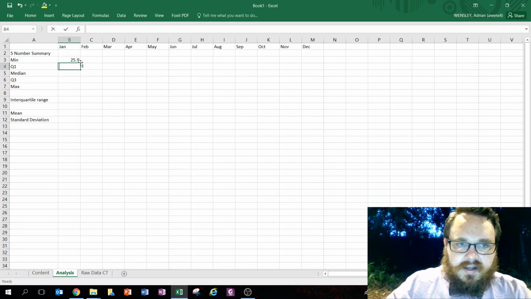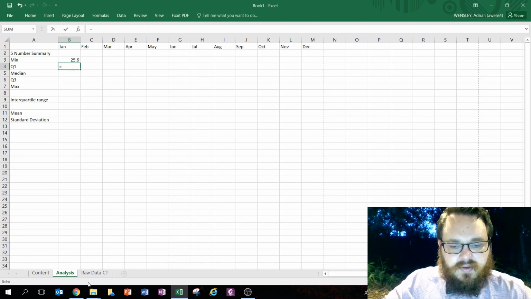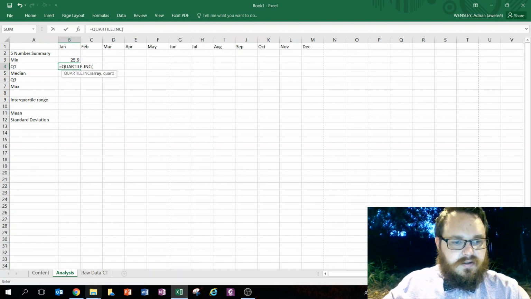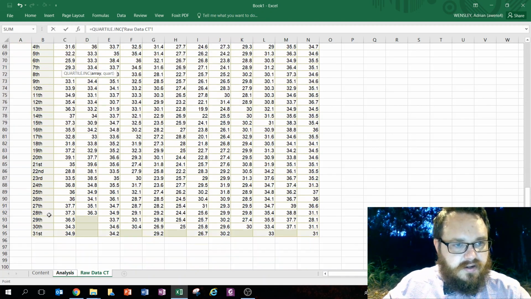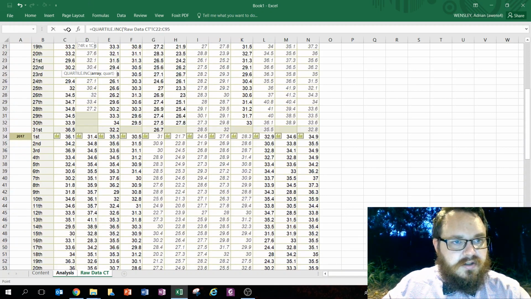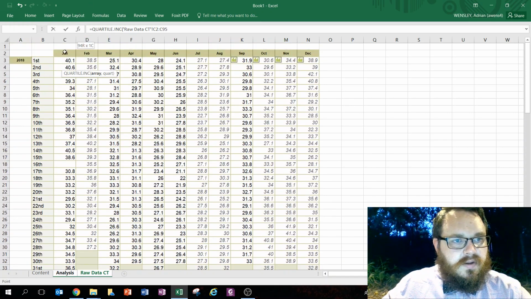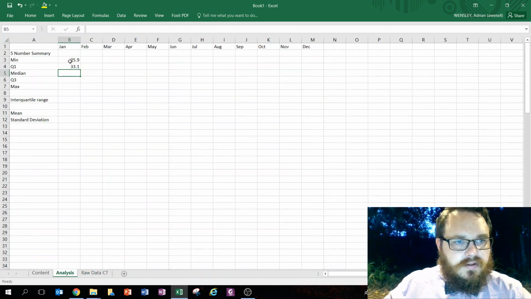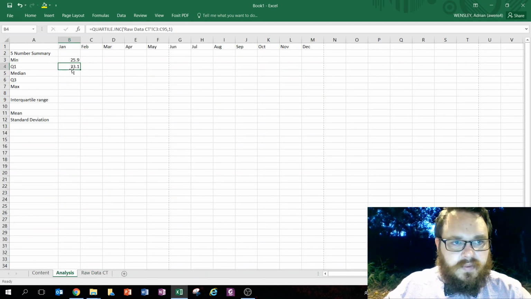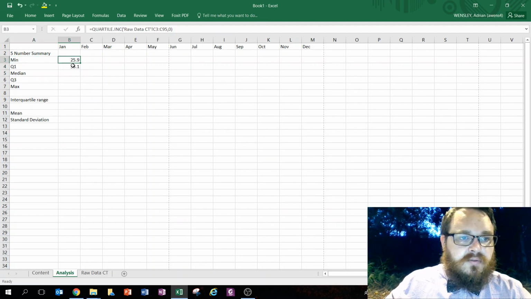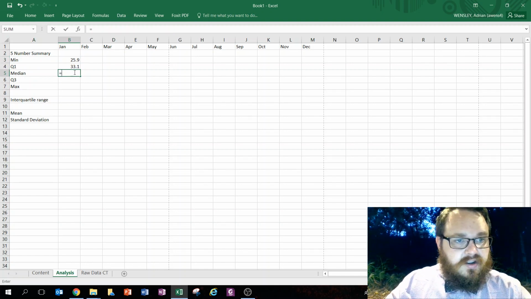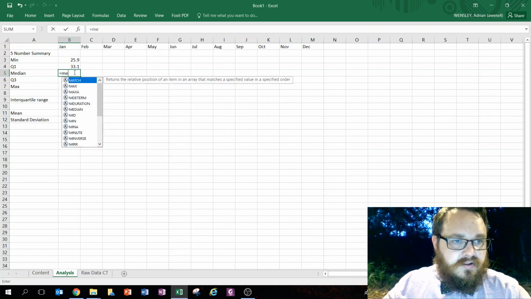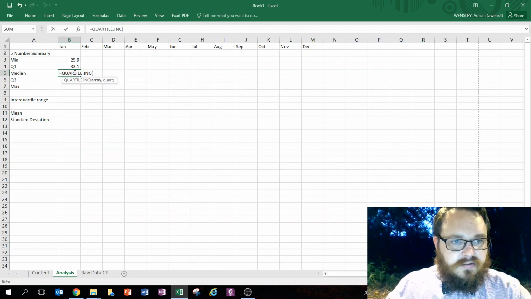Okay, I can hit equals and type in the same thing, quartile.inc, select the same January data, and go up the page all the way to January here, comma, and I want the first quartile. So we can see there, that's 0 for the minimum, and that's 1 for this first quartile. There are a number of ways you can do this. You can even use a formula for minimum, equals minimum, and here you can even use the word median. That's a formula. It'll do the exact same thing as quartile.inc.